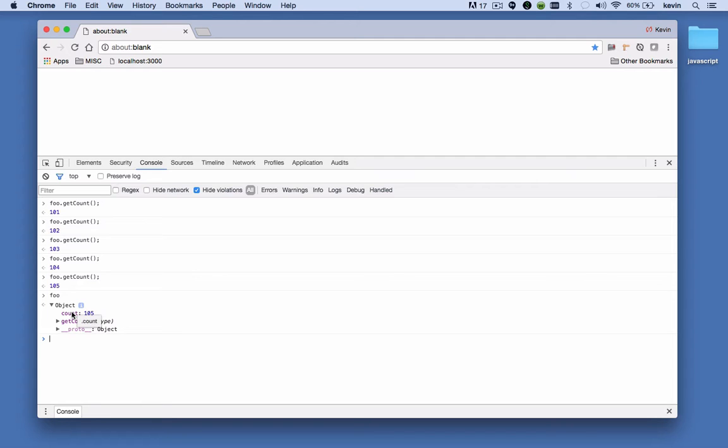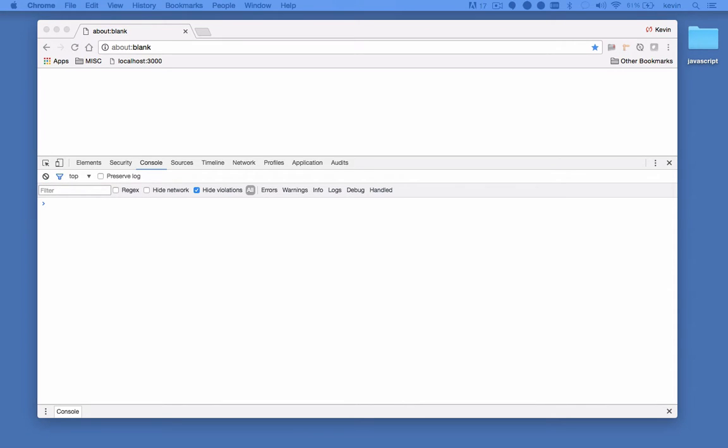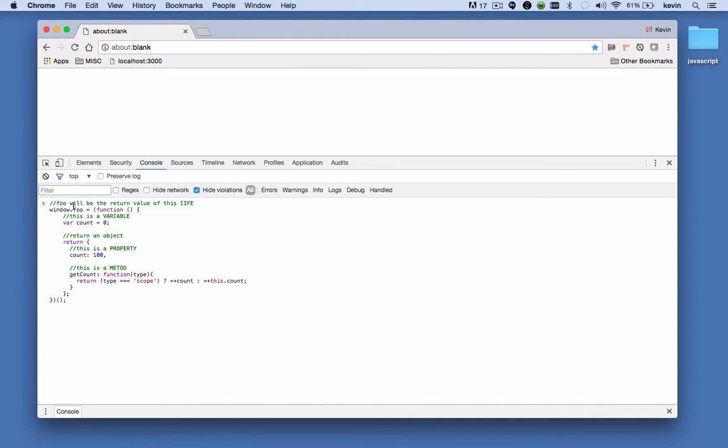But see, the count property differs from the count variable in that because it's a property of the object, it's available publicly. We can get access to it. So if I were to say foo.count equals 7, then when I inspect foo, you can see that now the count property is 7. And when I call foo.getCount, I get 8 and 9 and 10. So the count property of the object is available publicly. We can see it and we can get to it, but the variable count isn't.